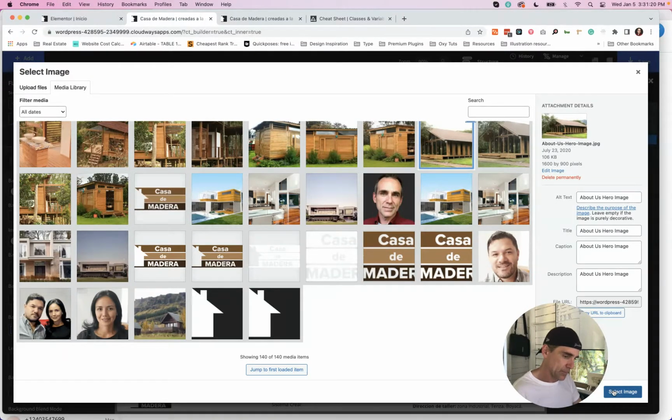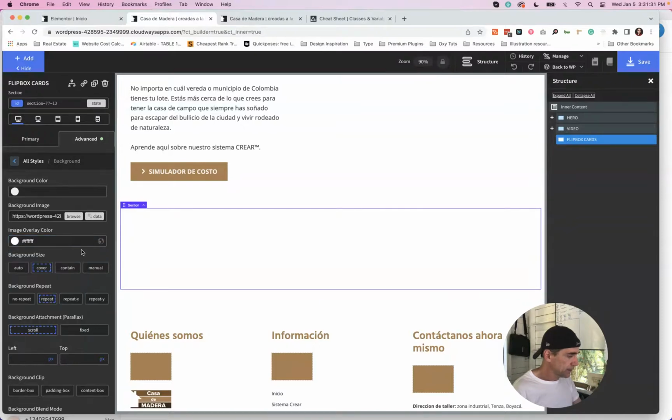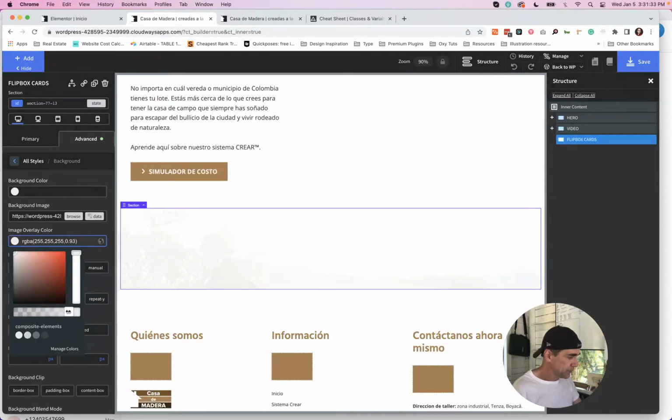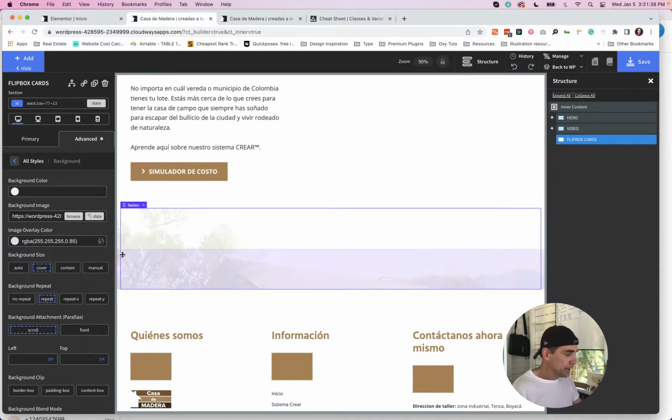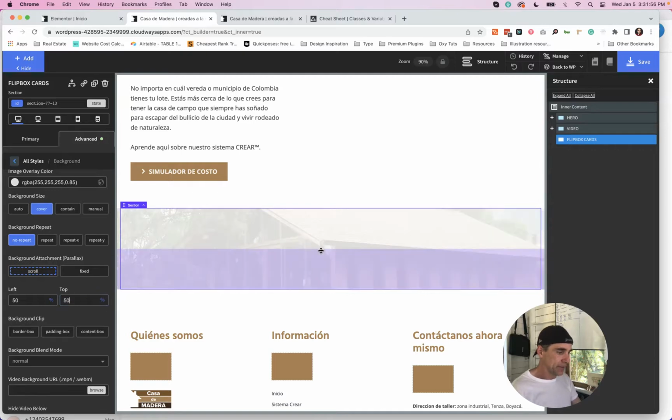Yep. So we'll get that in there, and we are going to add an image overlay. In this color, we're going to just do a color and white, and we're going to give it a transparency of about 85%. I think that should work. Now the image itself, we're going to give it background size cover, background repeat no repeat, and then left and top we're going to give it 50%. And this is going to center it in that section. So percentage 50/50. So now there we go. We got that in there.